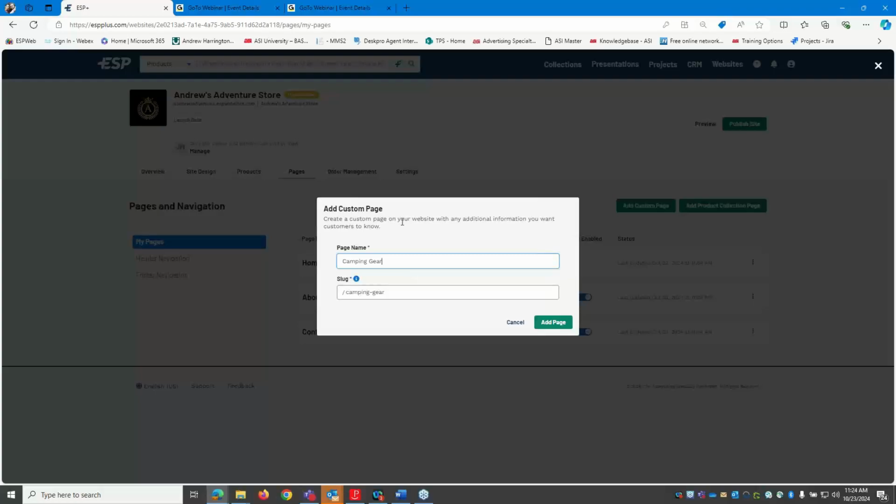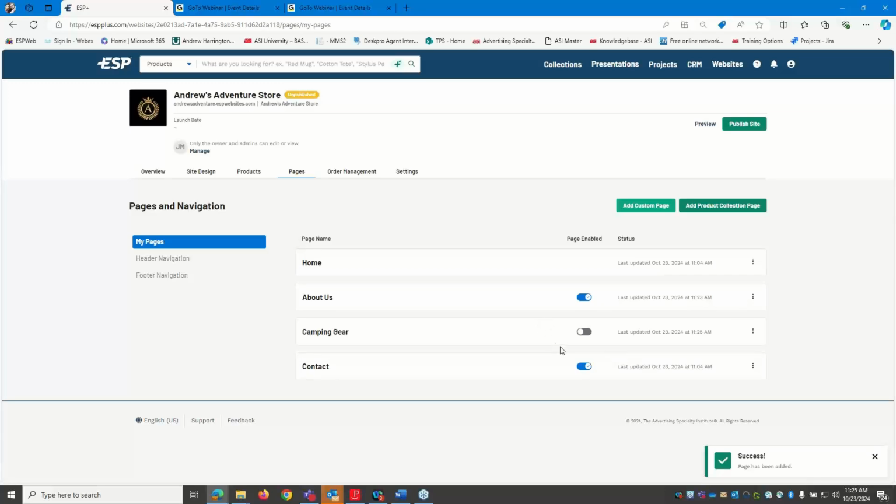If we're looking at ESP Plus as an example, we are on ESP Plus /websites /pages /my pages. This is the slug. You can customize the slug to whatever you want, but if you don't customize it, it's always going to auto-assign it as a version of the page name that you came up with. So my page name is Camping Gear, my slug is Camping-Gear. Now I'm going to click Add Page, and it's going to say, success, your page has been added, and here it is. It's now inside my pages.